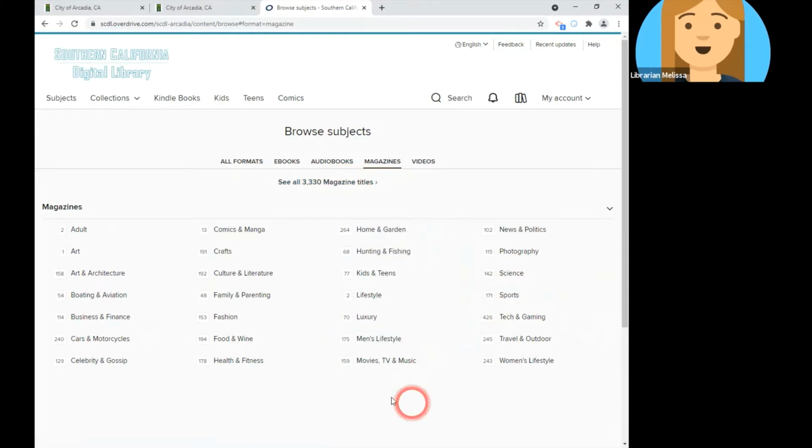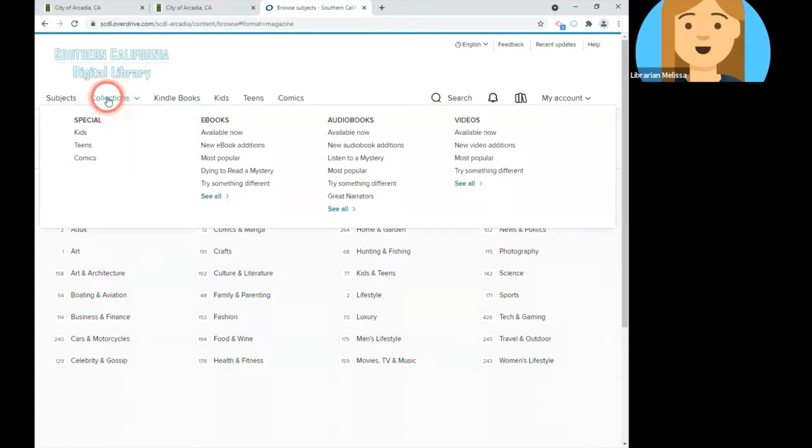You can look at the entire list by clicking on See All, or you can look within a specific genre down below. You can also browse by collections, and these include what they call special collections, such as those for kids, teens, and format, which is comics. But it also has lists for ebooks, eAudiobooks, and videos.